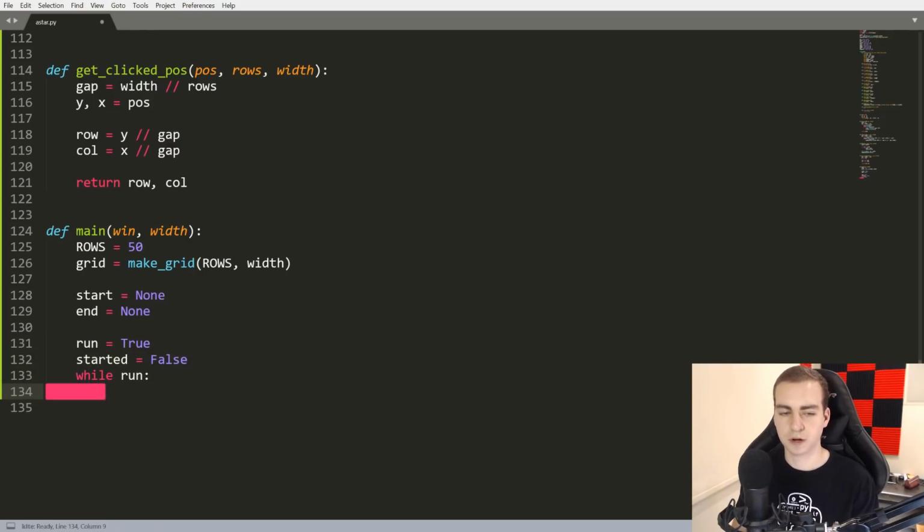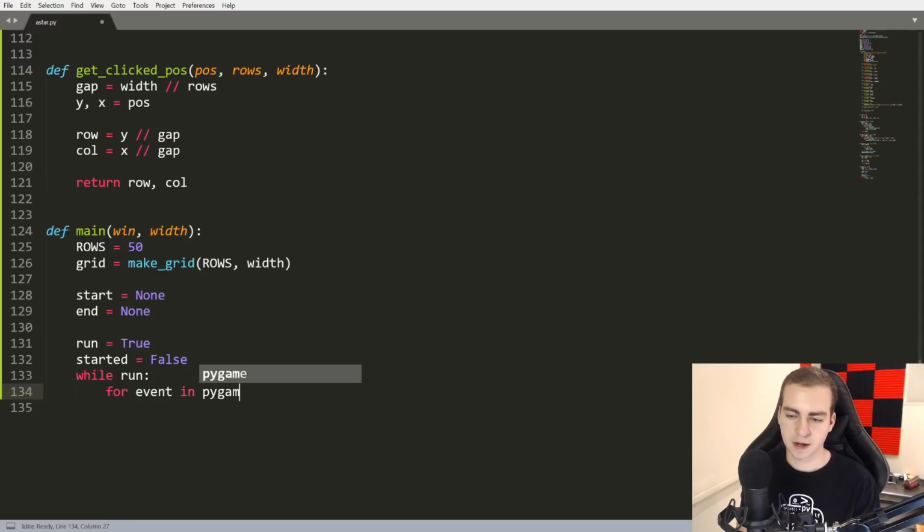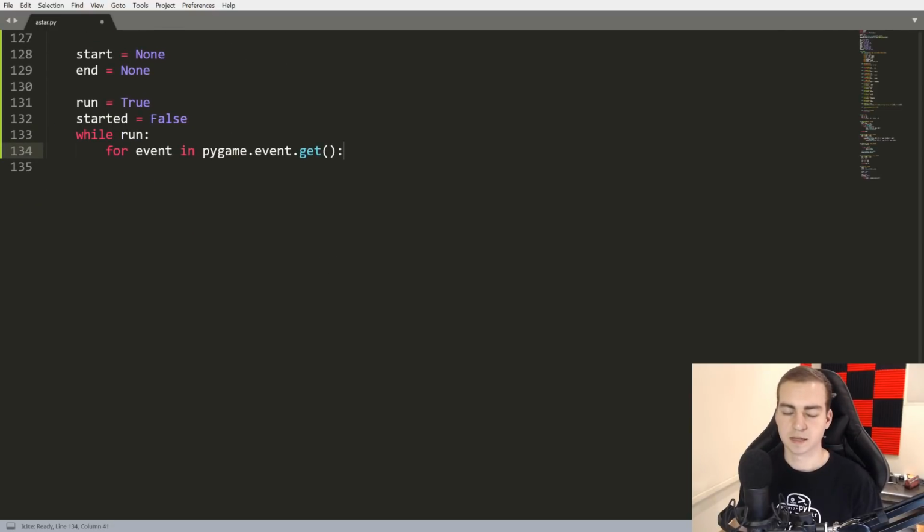So while this run variable is true, we're going to say for event in pygame.event.get. What this essentially says is, at the beginning of each of this while loop, let's loop through all the events that have happened and check what they are. An event could be someone pressing down on the mouse, pressing a keyboard button, or a timer going off. Whatever events happen in Pygame, we're looping through them, and now I'm going to check them.